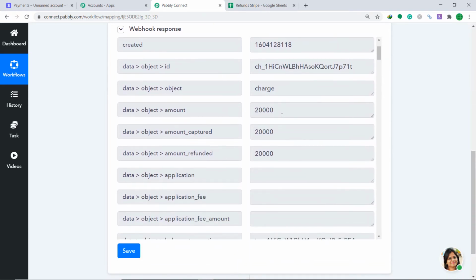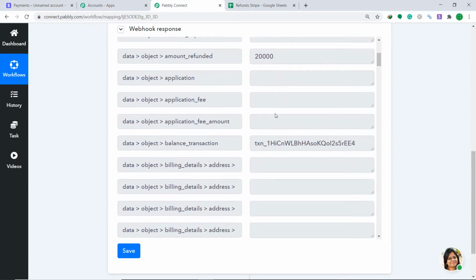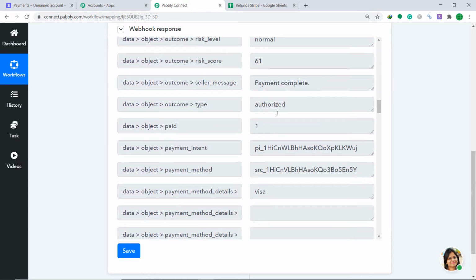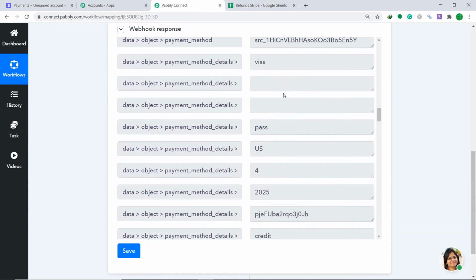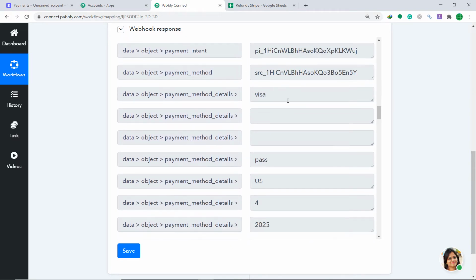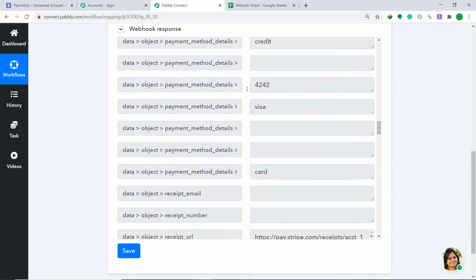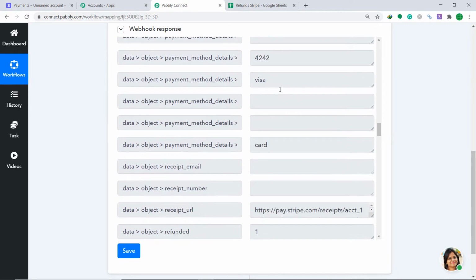So this is the amount that has been refunded. It actually was $200, but it is showing as 20,000. We will get to that later. And the rest of the data, the currency is euro. And there is something actually I wanted to show you. The card type is a Visa. The payment country is the United States. The last details of the card is 4242.